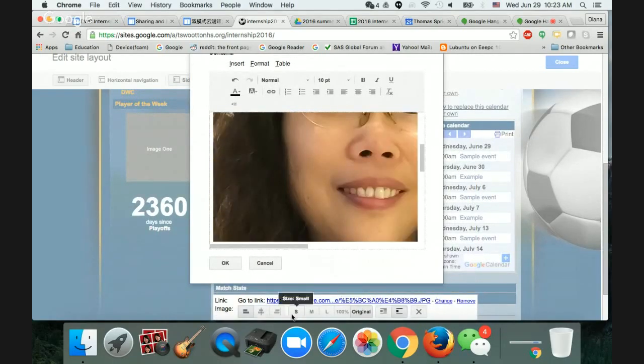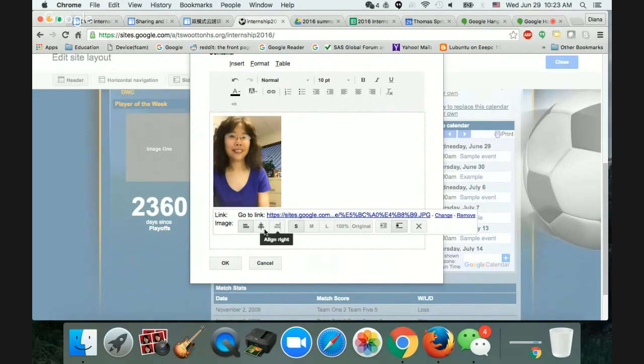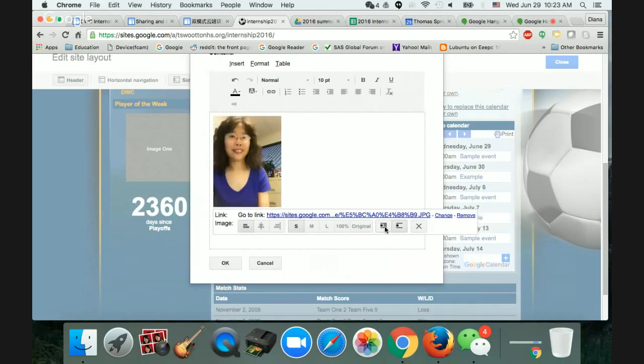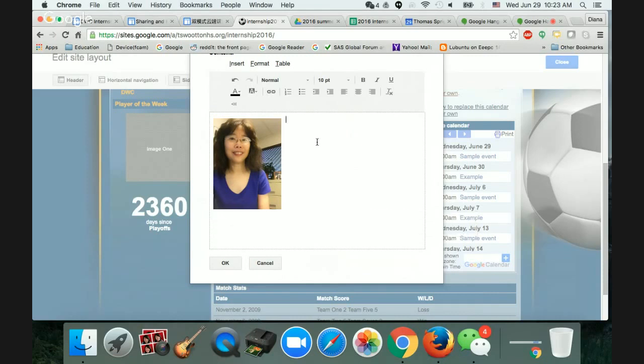That's too big. So small looks good. And I want to put it in the middle. Boom, in the middle. Okay, and then you can add text below or above. You can make wrapping. All right, I want this picture to go to the right, left, and then make it wrap so that I can enter text right here.